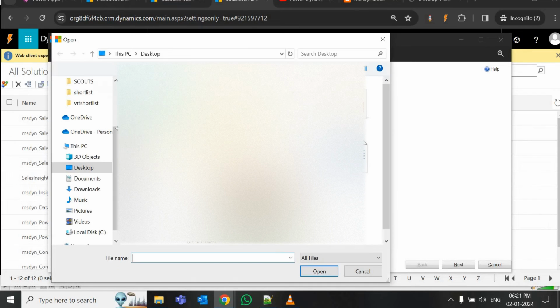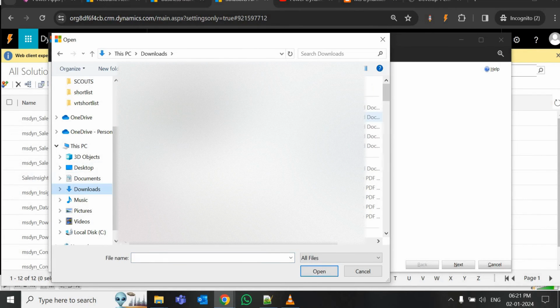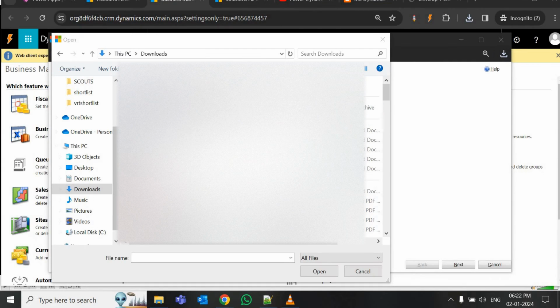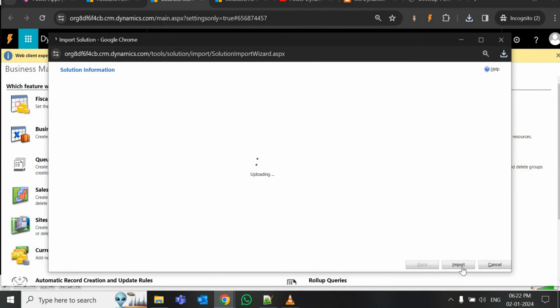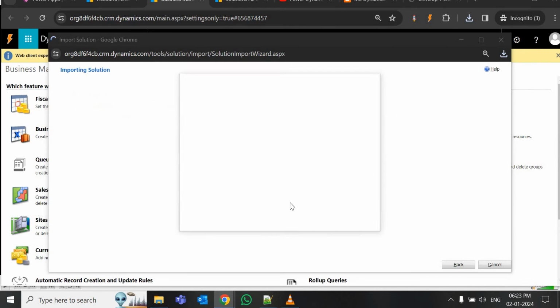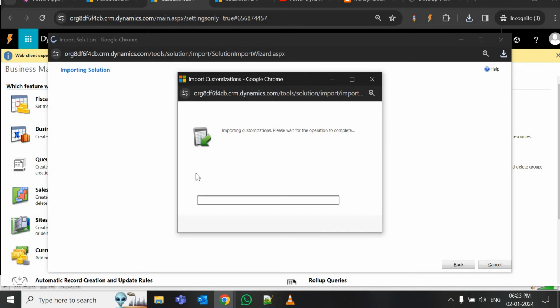This is a managed solution. Go to downloads, select your file from here, and click on open. It is going to take a few minutes or seconds depending upon the region and your internet speed. Click on next, click on import. Now it's going to start getting all the solution components. It may take around 2 to 5 minutes, so let's wait for some time.